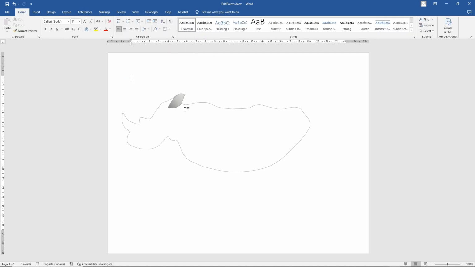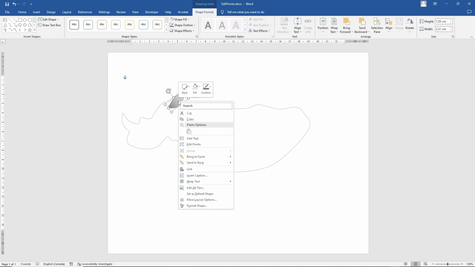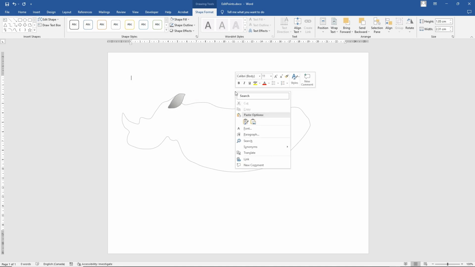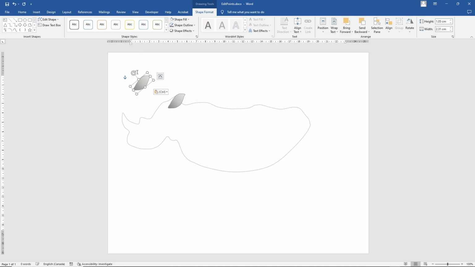Now for the other ear, it's a bit of a reverse. So I'm going to copy it. And I have to decide how it's going to be. I have to reverse it, I think. Like so. Rotate. And that one's going to fit right here.